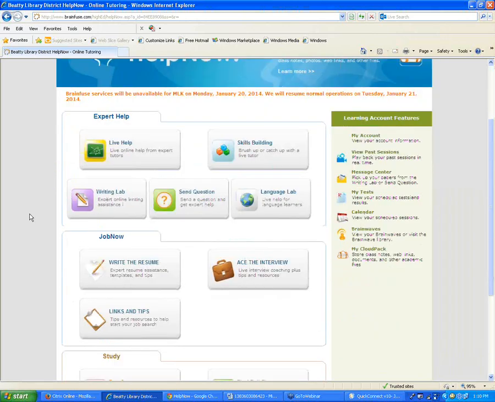Okay, so far I don't see any questions. So I'm going to move down the page here, and the next button you see here is the Writing Lab. So basically those two options that we just looked over, your students or your patrons will be able to log into Brainfuse and click on these options and connect with one of our tutors right away, meaning they won't have to create a username and password to use our live help options here.